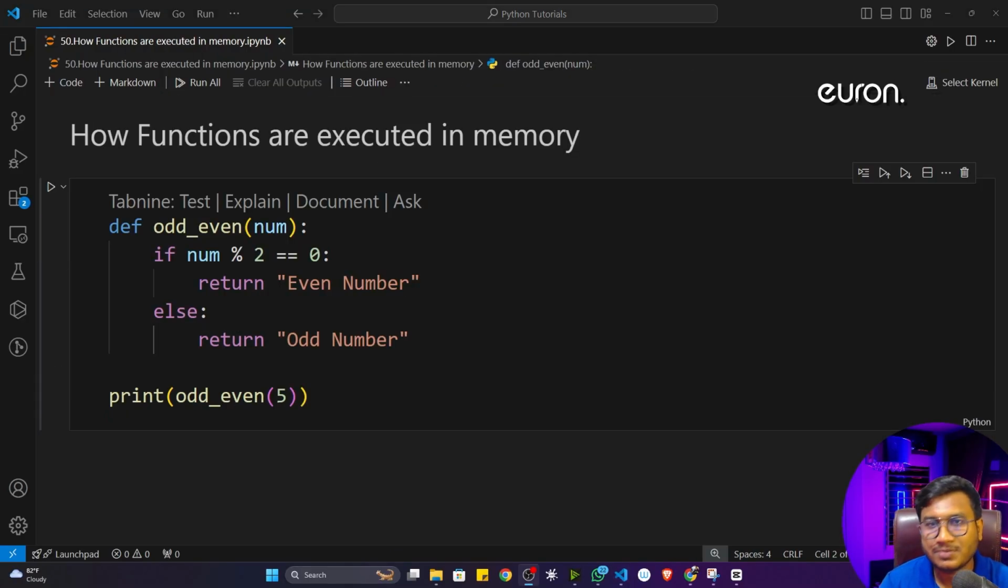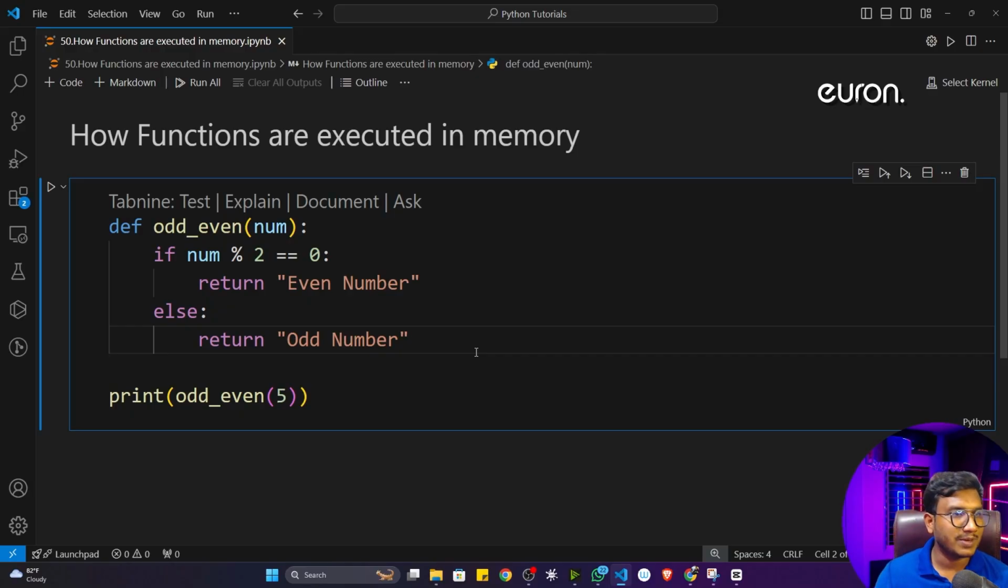Hello everyone, in this video we'll see how functions are executed in memory. Whenever we define a function and call that function, how is it actually executed in memory? We'll try to see this visualization. For this I'm going to use the function I wrote earlier for odd and even number calculation.